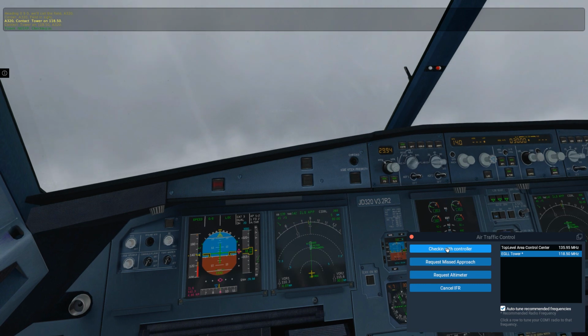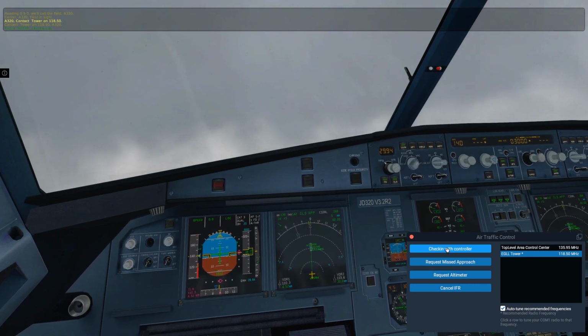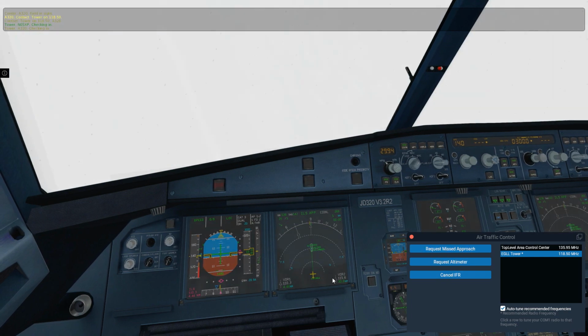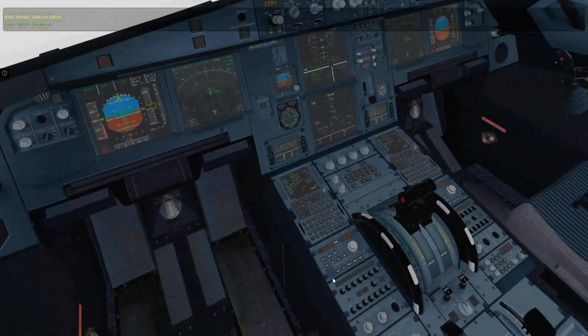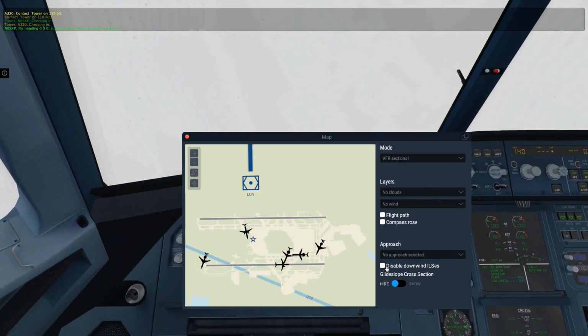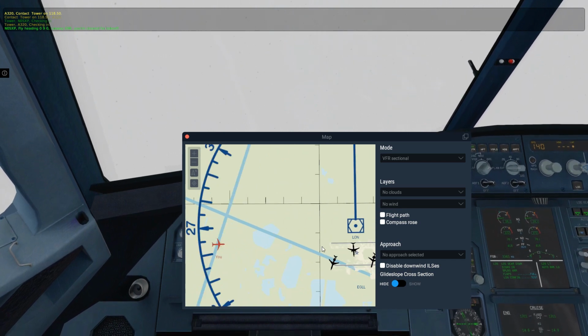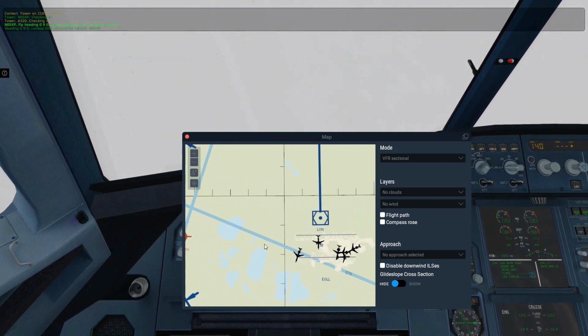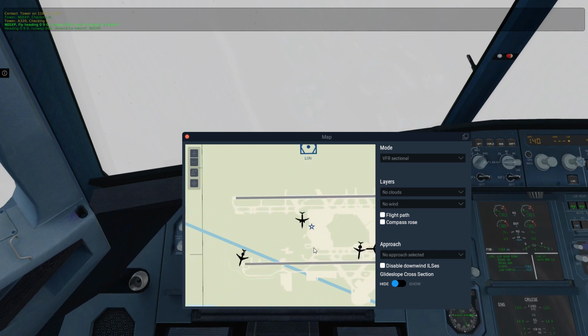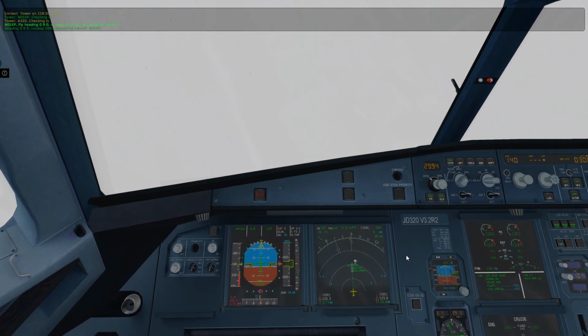Tower, November 05 X-ray Papa. Tower, Alpha 320. November 05 X-ray Papa, fly heading 090. Runway 9 right, clear for takeoff. Heading 090, runway 9 right, clear for takeoff. November 05 X-ray Papa.